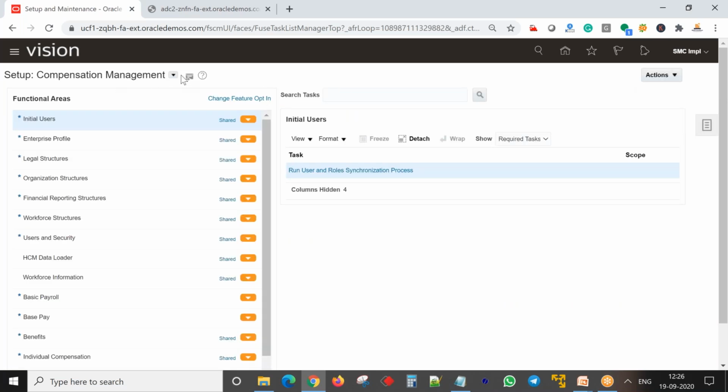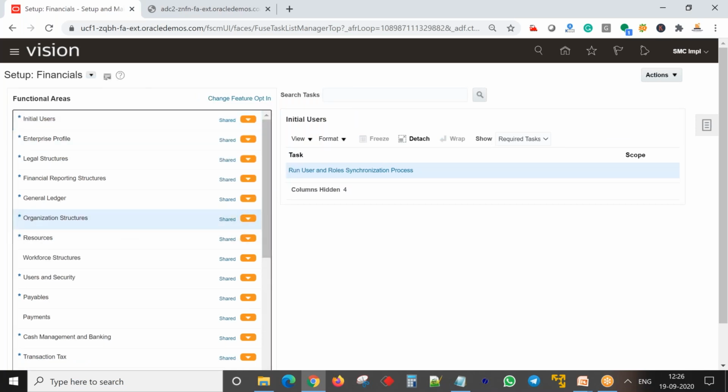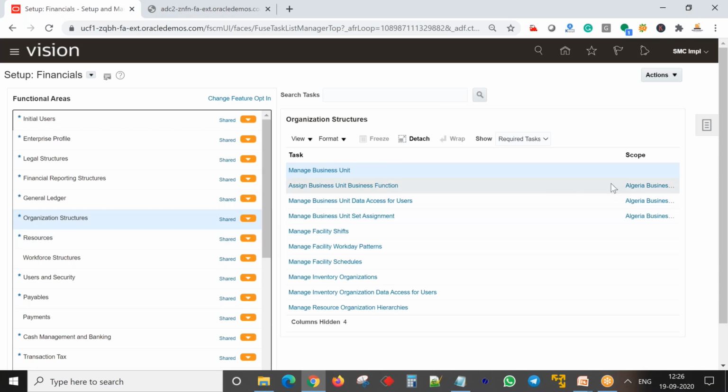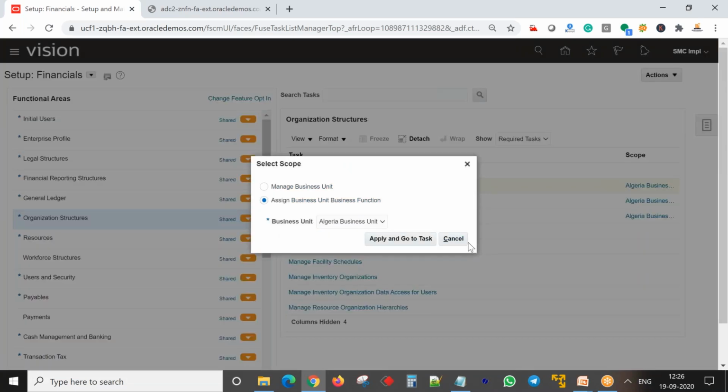So I'll once again go to this setup, Anup, which is financials. I'll say organization structure. And this is where it is, Anup. So I will go and change the scope actually first. So Anup, are you with me?